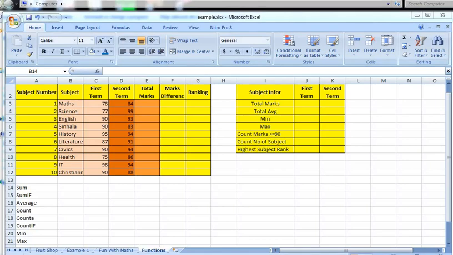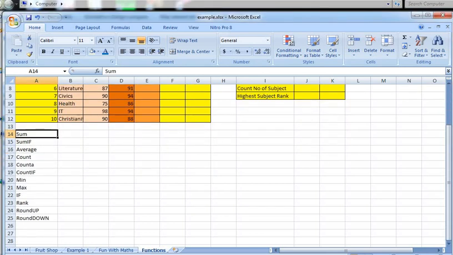Alright children, in this exercise we are going to learn about the pre-built formulas known as functions. There are a lot of functions starting with sum and going way down: sum if, average, count, counter, count if, minimum, maximum, if, rank, round up, round down.